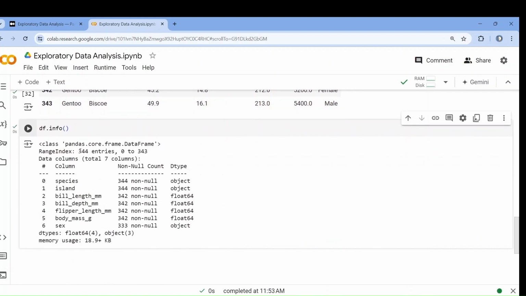Let's see. Here you can see 344 entries. So there are 344 rows, total 7 columns, and here you can see the column names. Not null: you can see 344 values are present, there is no null value. But here 342 values are present. That means 2 values are missing.